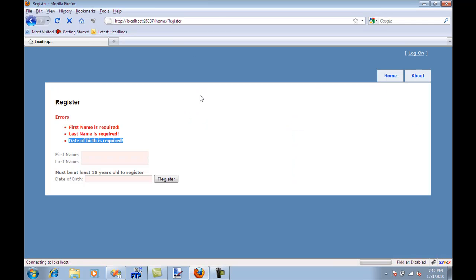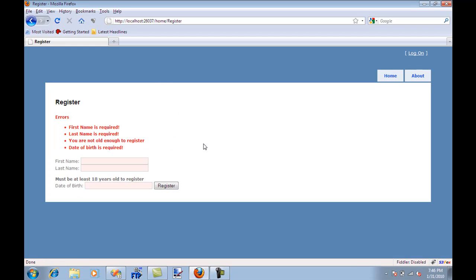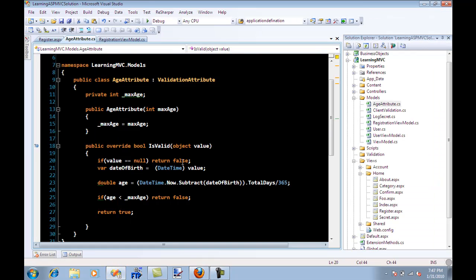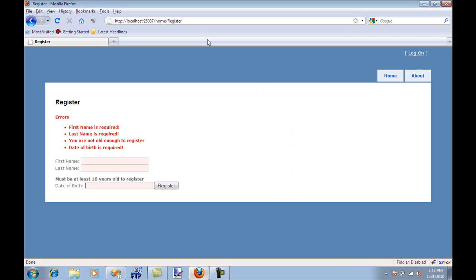If I go over here and refresh the page, and I say register, you will see that it's also firing this particular validation, which is you are not old enough to register. But hey, I didn't even enter anything, right? So this validation should only fire when the thing that you're passing is not null. Because if you're passing null, it is handled automatically by the required attribute, so you don't really have to do it twice.